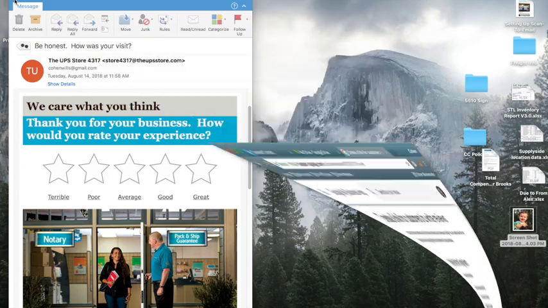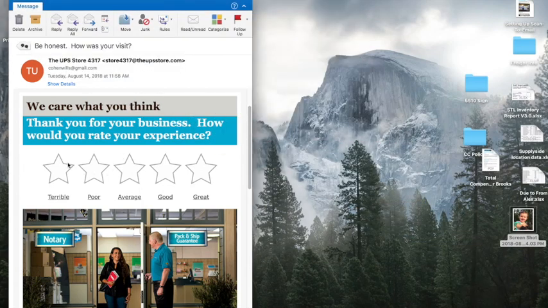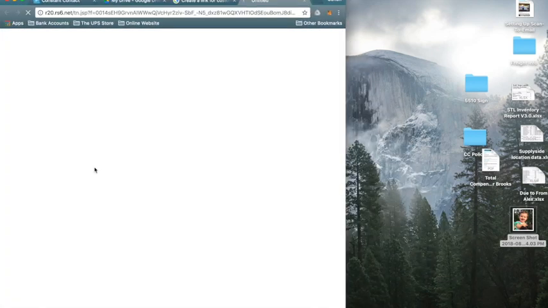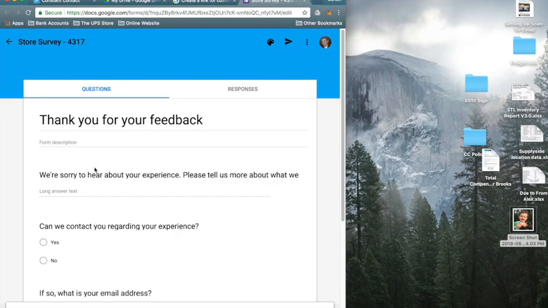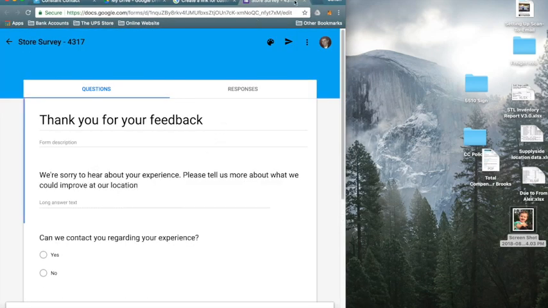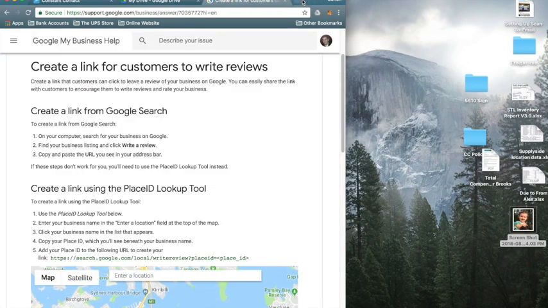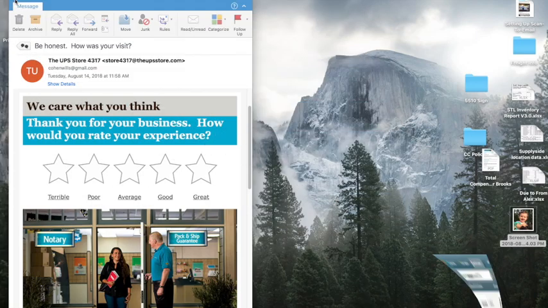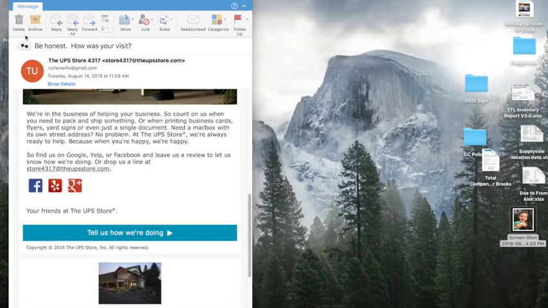And if that customer is one of those customers that really did not have a great experience or were frustrated with whatever our service was, if they were to select a bad review, instead of taking them there, it's going to take them to a little feedback form that you guys made so that they can provide feedback to you guys instead of trying to provide that feedback to Google directly. So without further ado, we'll go ahead and get started.